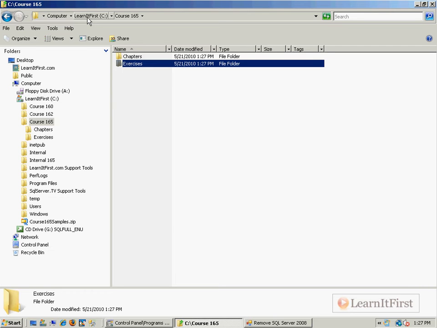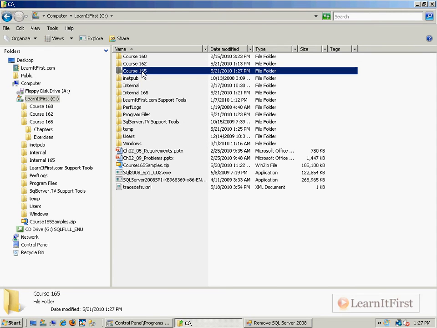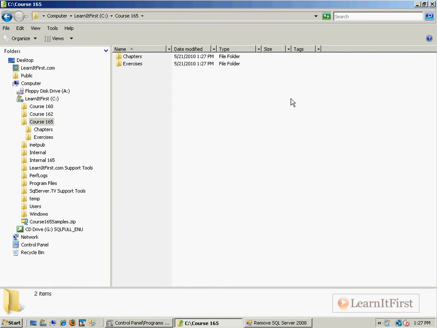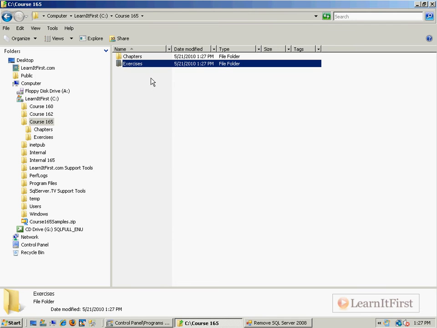So here's what I need you to do. Well, you don't have to pause the video. You could do this at your leisure, right? You want to create a folder that stores all of the course information. Then inside there, you want to have chapters and exercises.